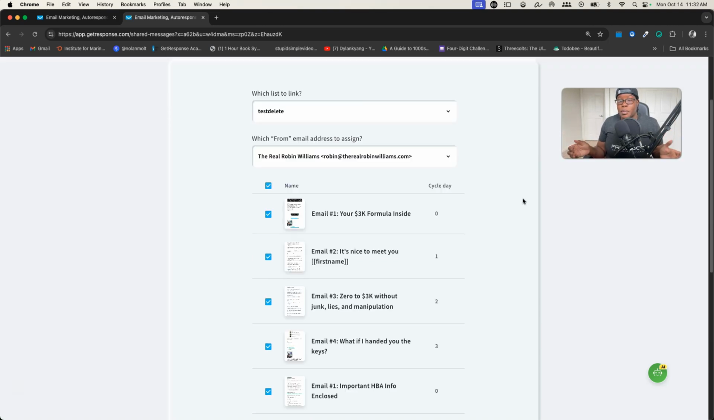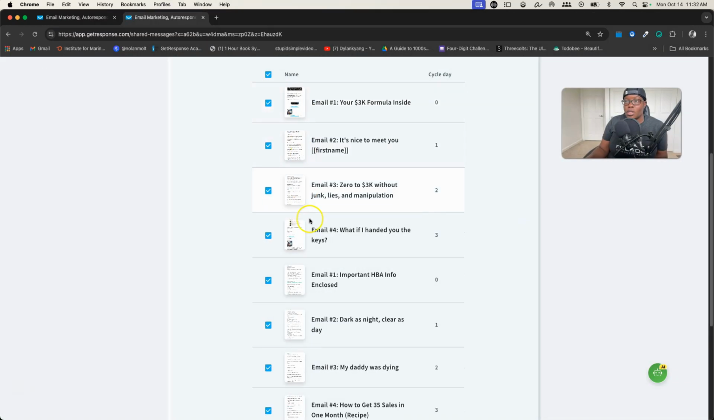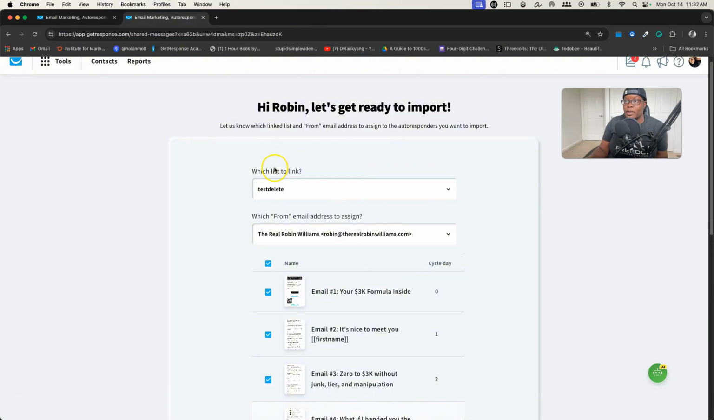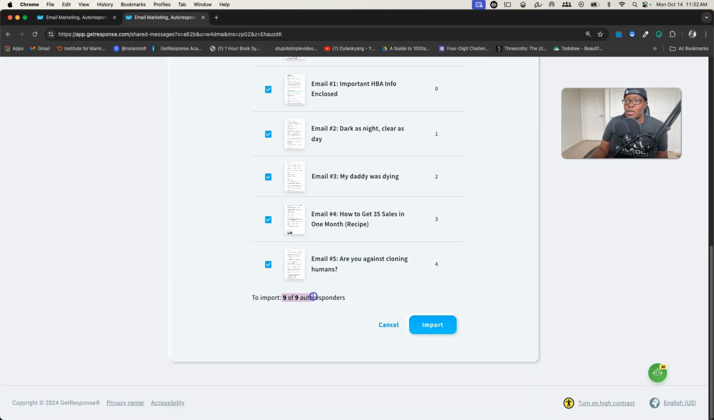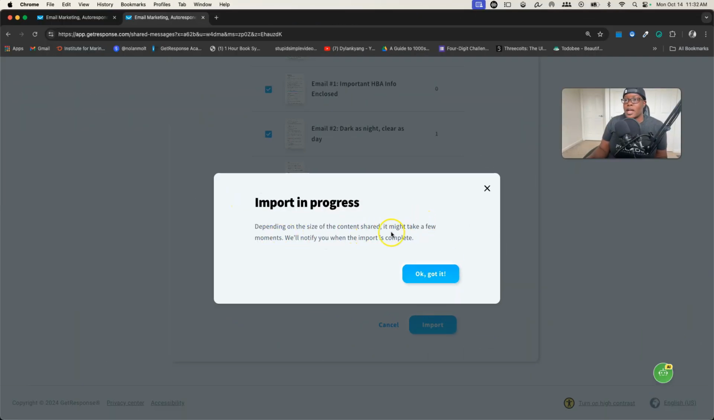For the purpose of not messing up my other autoresponder areas, I'm just going to choose a test list so that you can see the whole magic happen. They can also uncheck the autoresponders that they do not want here. They can also choose a from name. And then from there, you can see it's going to upload a total of 9 autoresponders, and I can click import. Import in progress. Depending on the size of the content shared, it might take a few moments. We'll notify you when the import is complete, and then I'll say, got it.